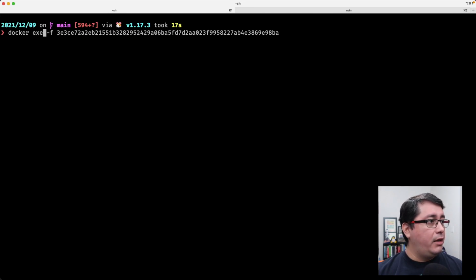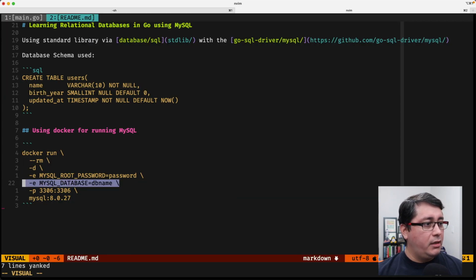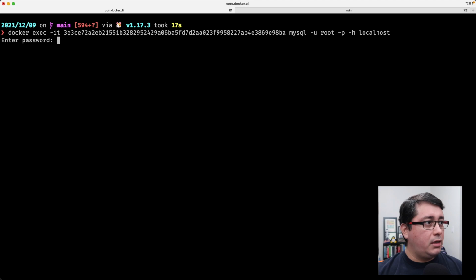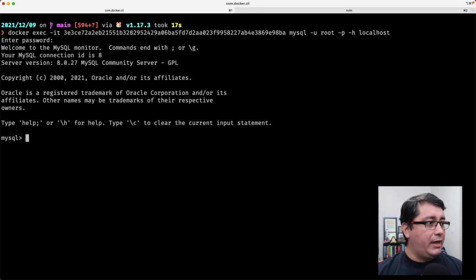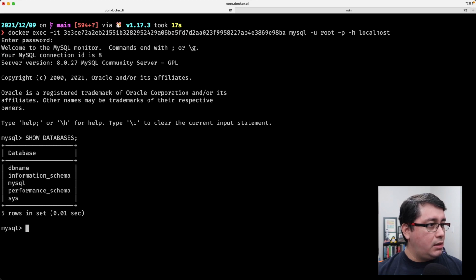So now that I have that, I'm going to take the same container name. I'm going to do a mysql -u root -p localhost, and if you remember, these details were the values that I have here when I run the container using Docker. So I'm just going to be connecting to the database. The password is password, and now I have my database available.